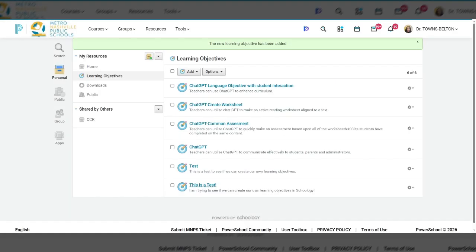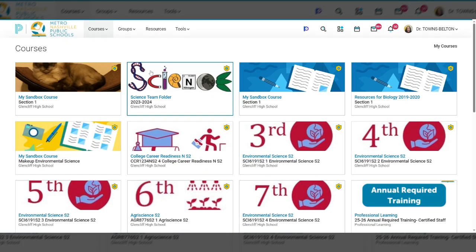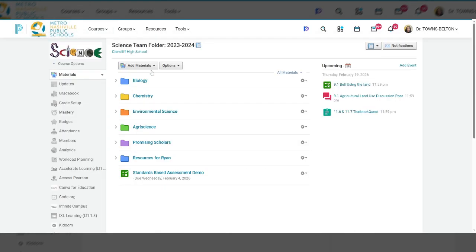This is a test. Once you create your objective, you then need to go and create your assessment. So I have a shell course that I work out of. It's a science folder, a shared folder that we all use. Right here, I already have an assessment that I created, made the teachers from admin into students, and had them take the test so that I can show you the data, of course. So this is all fake. I just cannot create a video and share student data, so this is my workaround.